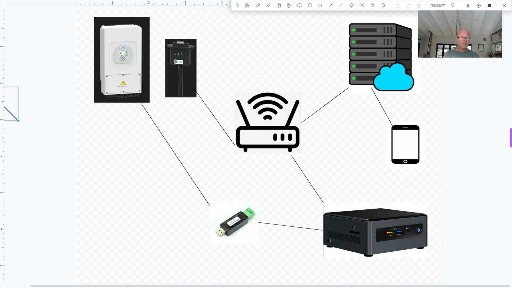The data flow in this is going to be from the inverter into the USB RS485 port, and that's going to be plugged into your Home Assistant box. So the downside of having it that way is that you have to have your Home Assistant box close to your inverter if you're going to use an RS485 adapter.